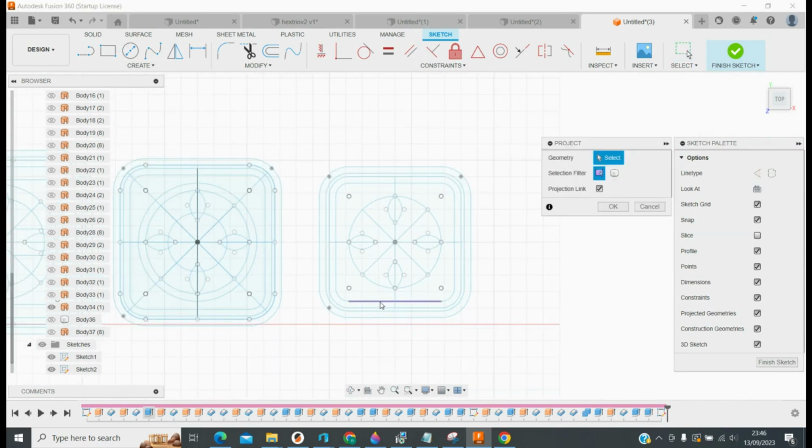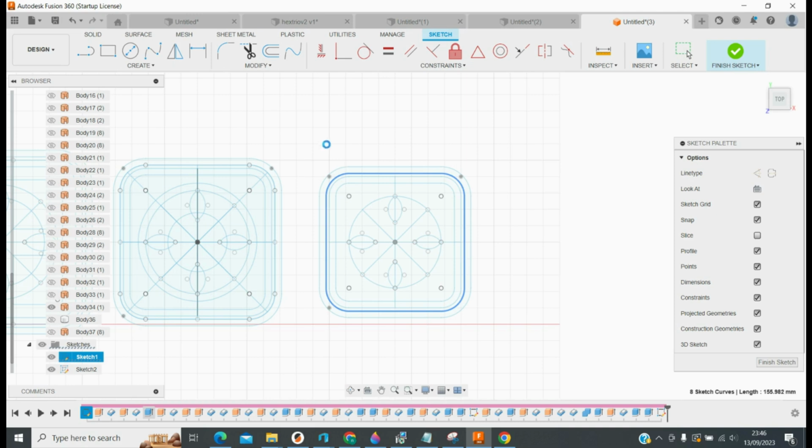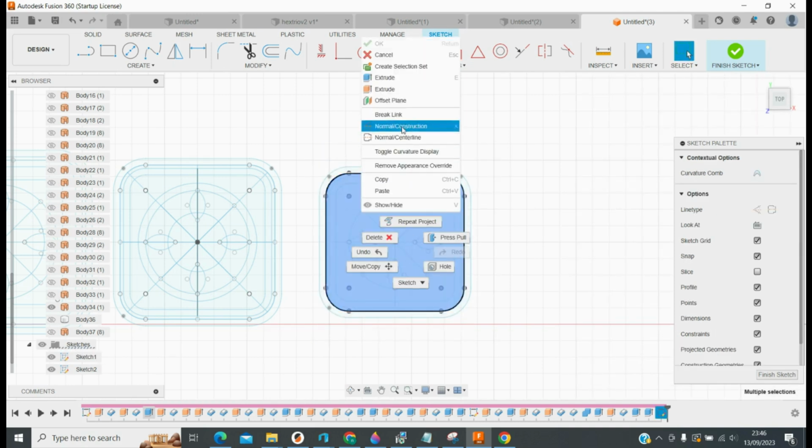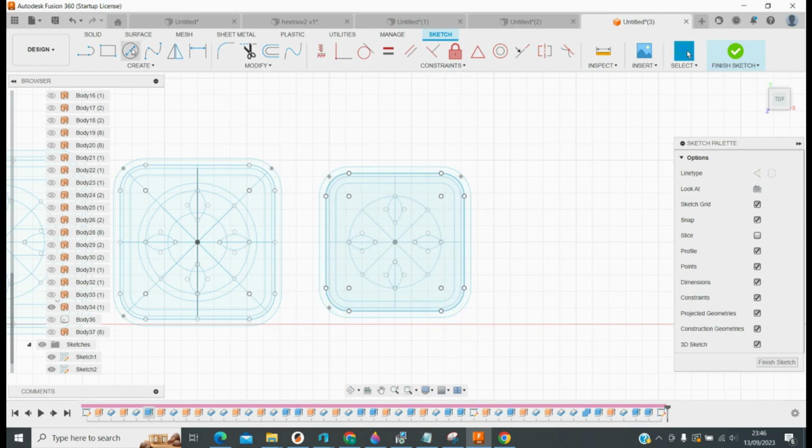P for project. Again, we're selecting this middle line here because we want it to run bigger. By all means, you can run the outside line too, but to save yourself a little bit more work and having to extend and stuff like that, just pick bigger than your cutter. Okay, so we are projecting that. We're covering it, right click, break link. There we go. So we're just going to run a line right through the middle.